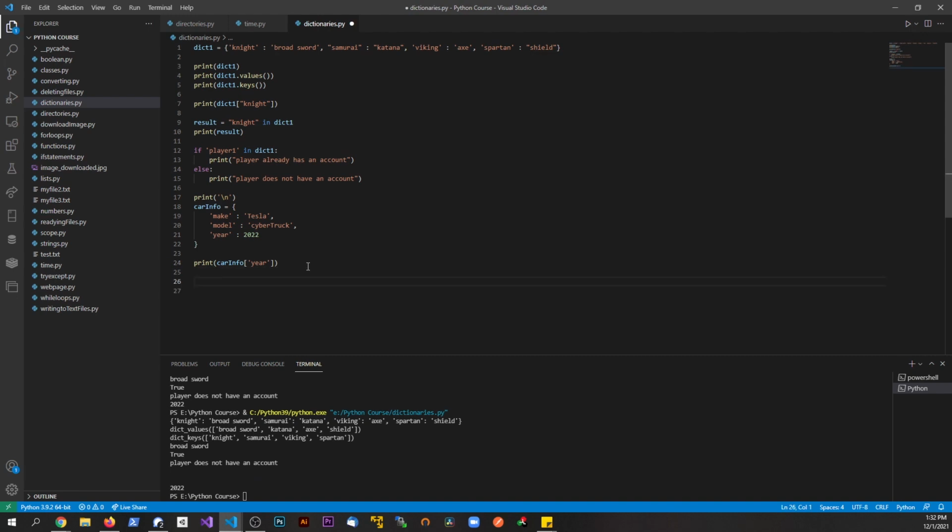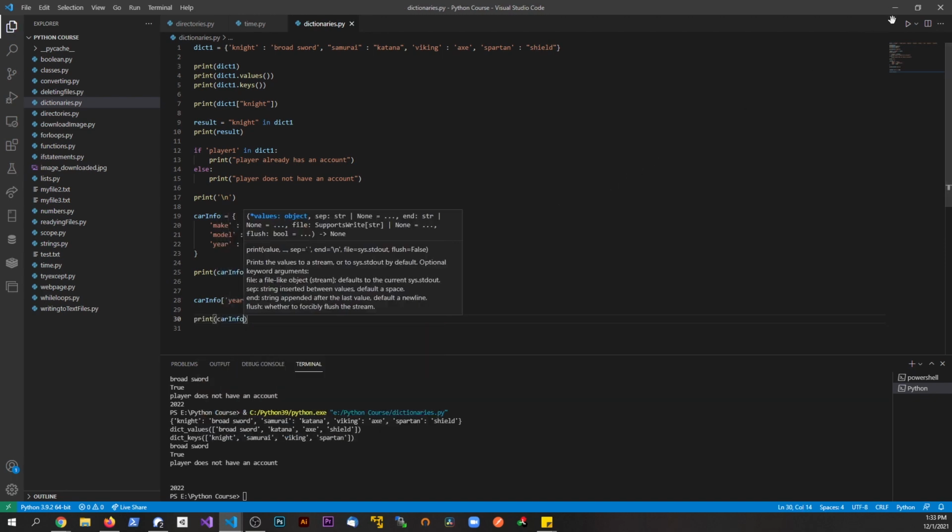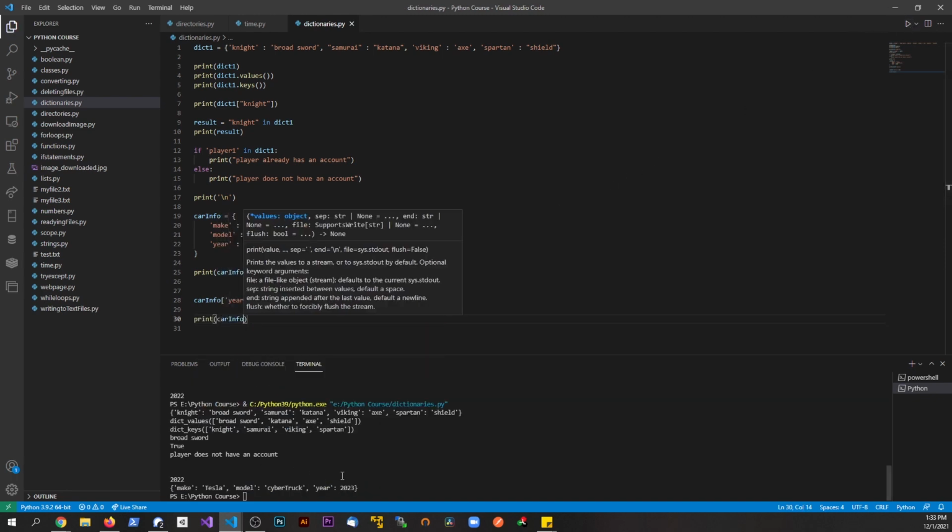Now we could also set different pieces of information in this dictionary to be something different. Like if we wanted to update the year, we could do that too. So we could say something like car info, and we could look up the year, and we say, you know what, it didn't come out in 2022, it came out in 2023 now. A little bit of a delay here. And if I print out the car info again, save, and I run it, we're going to see that this information gets updated.